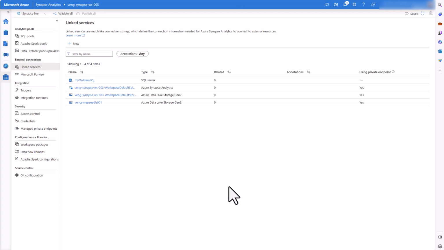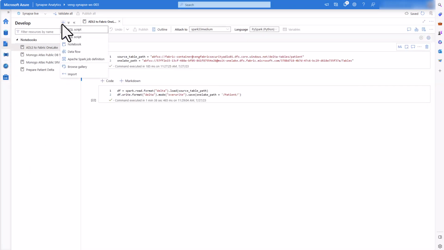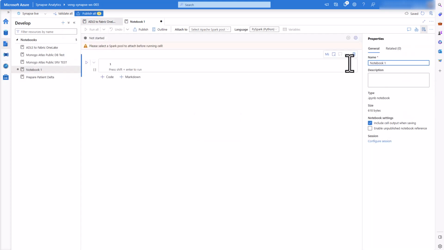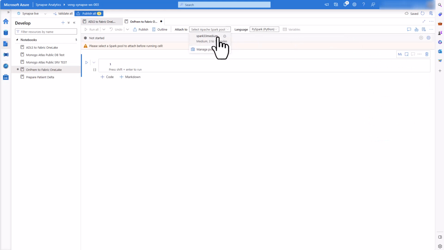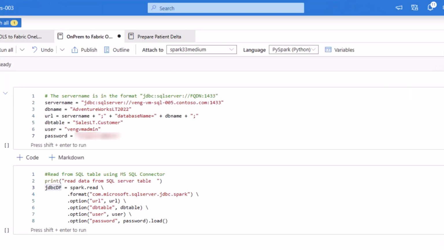Now it's time to go ahead and start our notebook development. Now I'm in my Synapse workspace. I'm going to click on Develop, select Add a new notebook. Let's name our notebook On-prem to Fabric One Lake. I'm going to attach it to my Spark pool. Now, in this section of the code, I'm specifying my connection details to my on-prem SQL server. The server name should match the fully qualified domain name that we specified in the managed private endpoint connection. And I am also specifying my database name, table name, username and password.